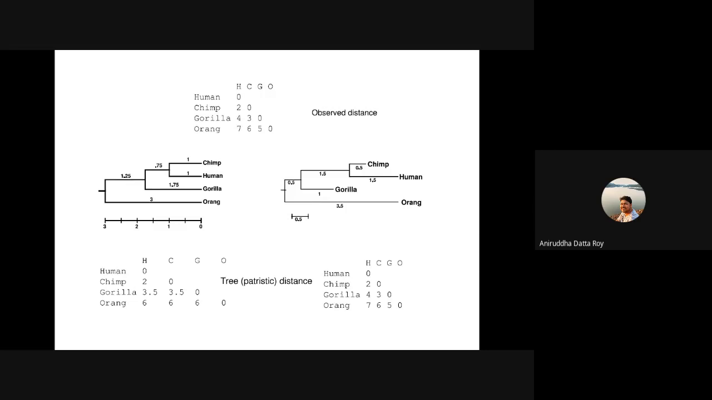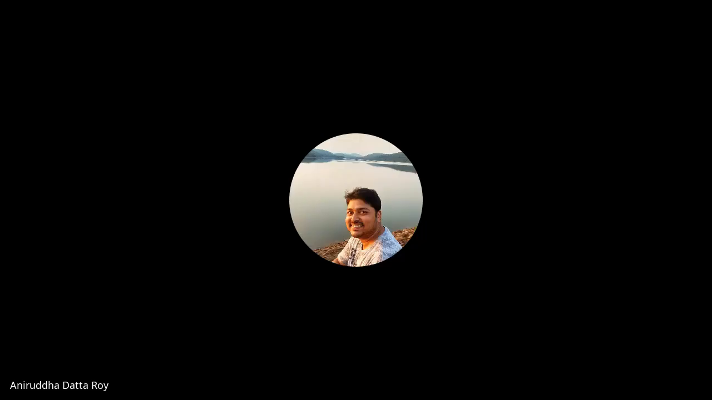So, for example, here we're looking at a tree topology where human and chimp are sisters and gorilla and orang are sisters in the unrooted tree. But given these 4 taxa, there's also a possibility that human and orang are sisters and gorilla and chimp are sisters, or human and gorilla are sisters and chimp and orang are sisters. So these other tree building methods, like minimum evolution and least square, look at all possible tree topologies.